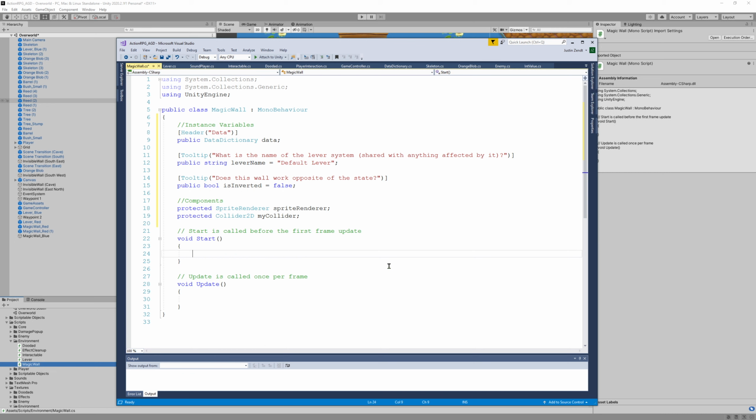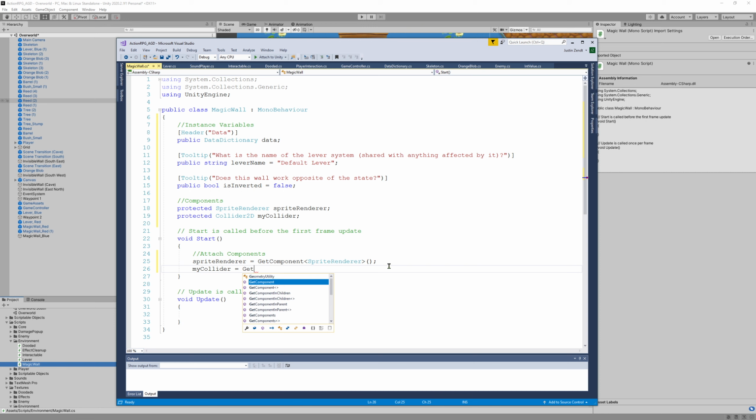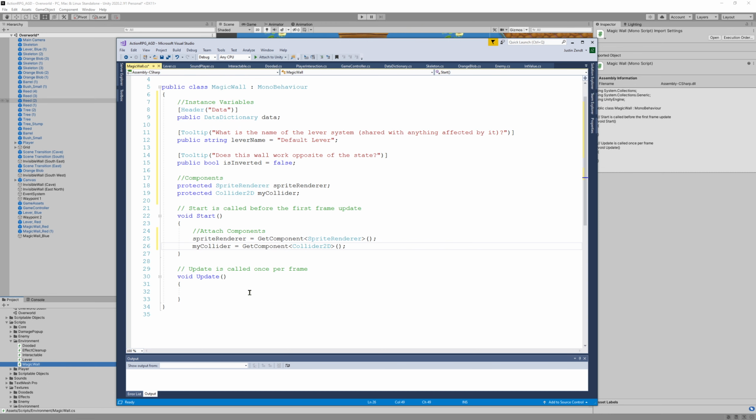So during start, we have to initialize everything. So sprite renderer is set to the get component of sprite renderer. And then the collider, my collider, is going to be set equal to get component of whatever collider 2D we have, using that polymorphism to do whatever collider we need. And we're not going to need to do anything else, because we're going to actually handle the state of the wall inside of update. So if the wall needs to be invisible immediately, that's going to be done inside of update.